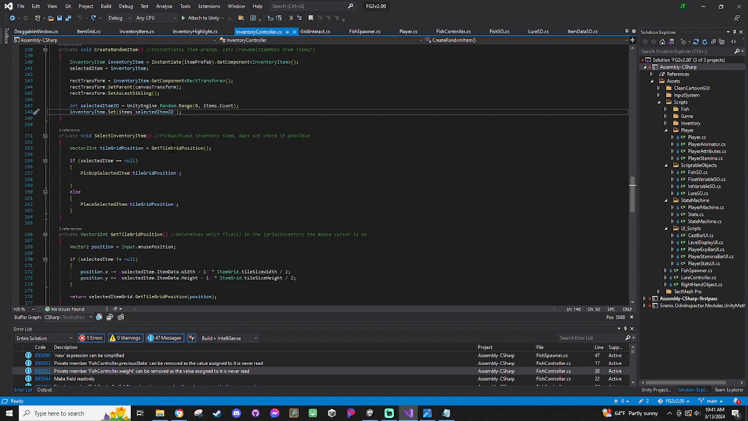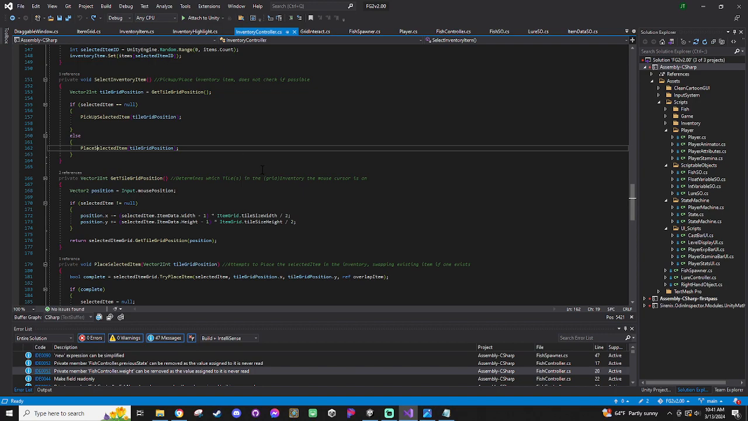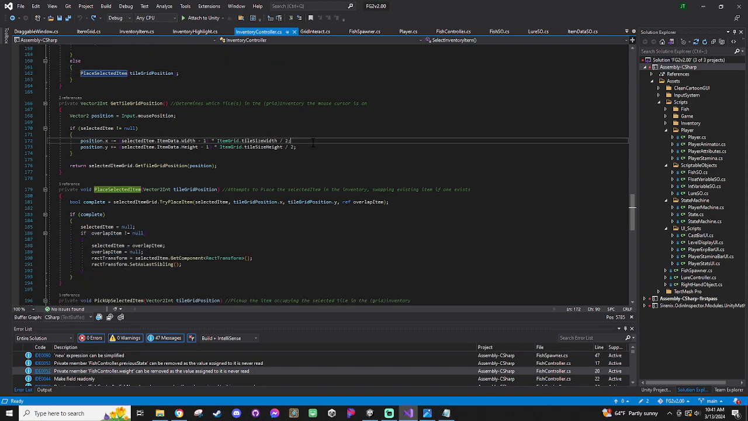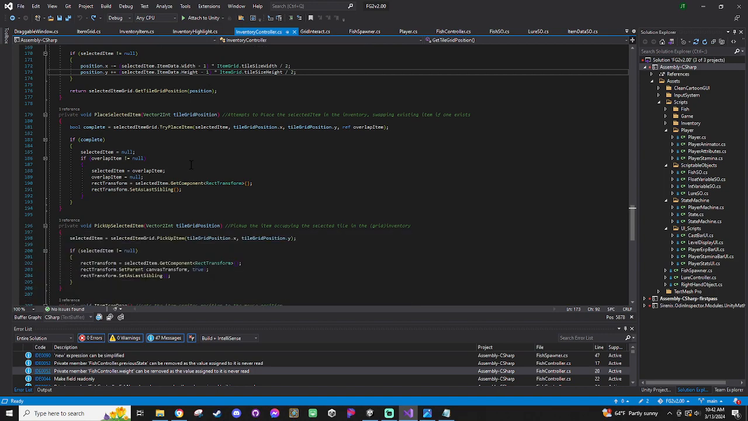Select inventory item. So what am I hovering over? If I'm hovering over something, then pick it up. Otherwise, place it. No. If I don't have an item, then pick up an item. If I have an item, then place the item. Or you're going to try. Get tile grid position. Where's my mouse? Place selected item. Try to place the item. If that's true, then reset the stuff.